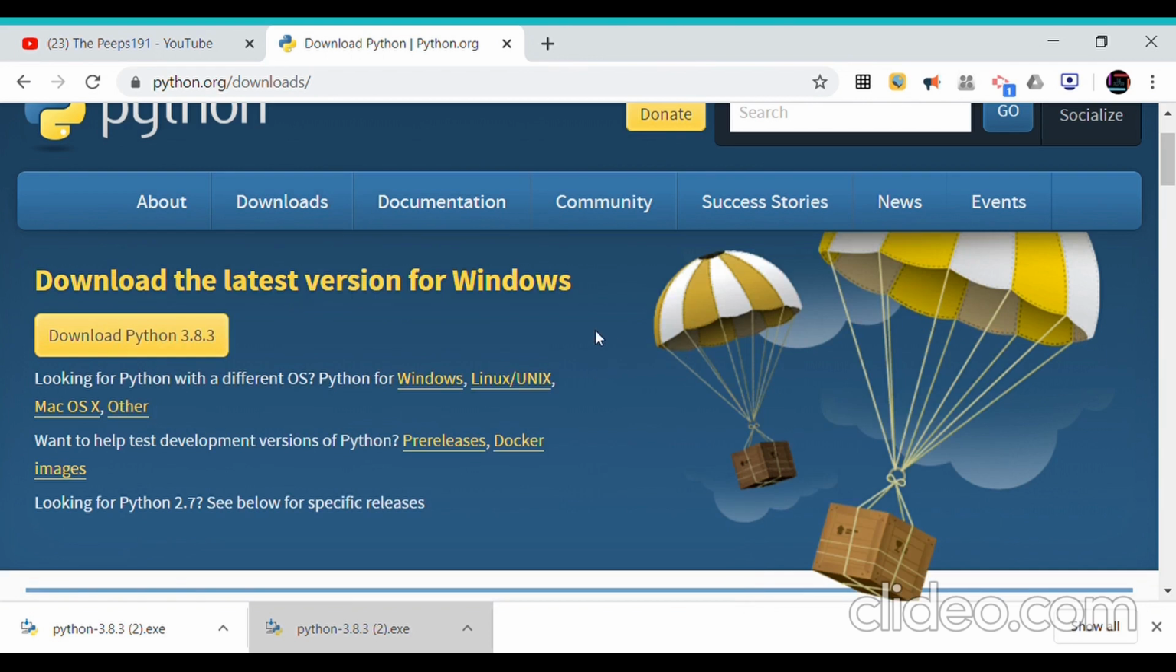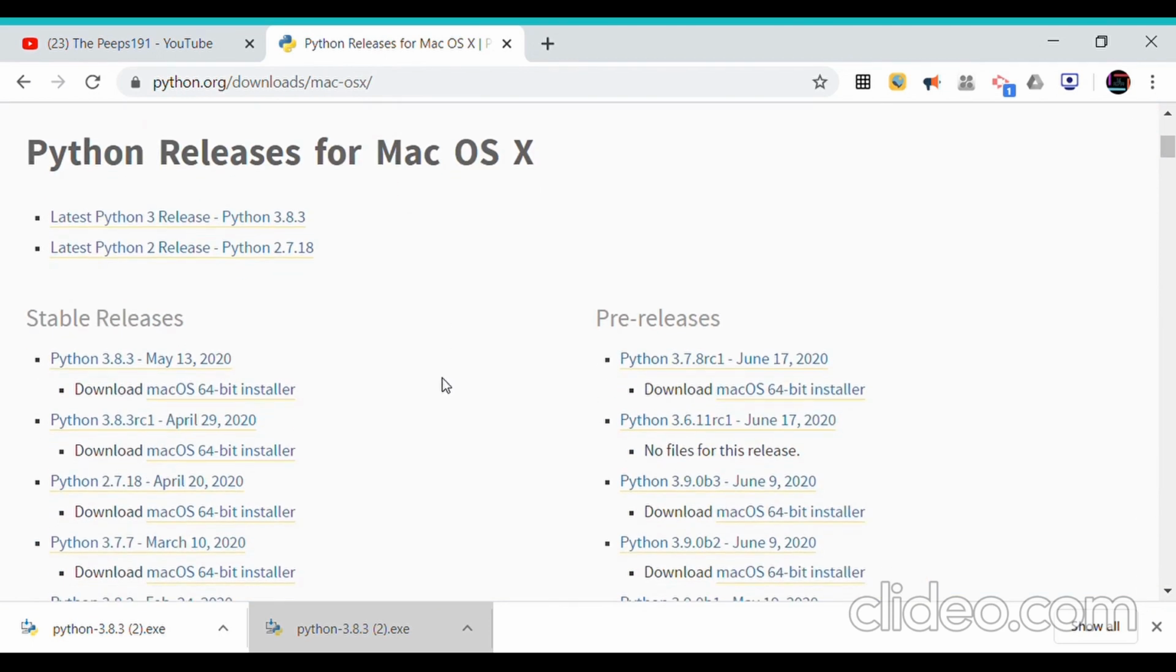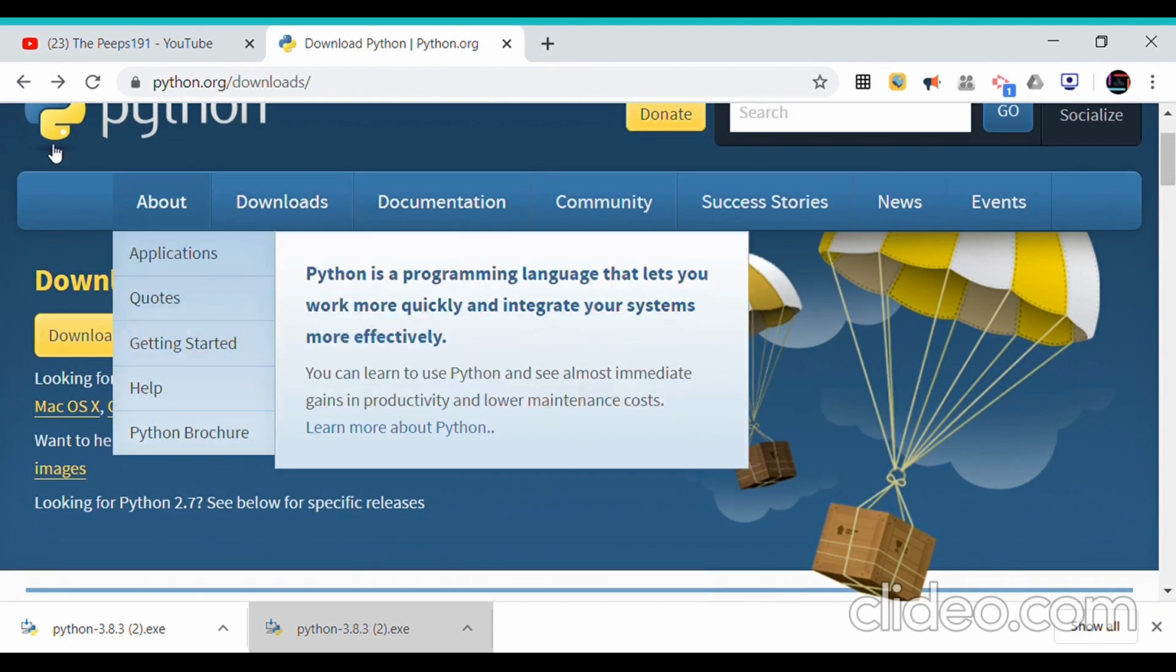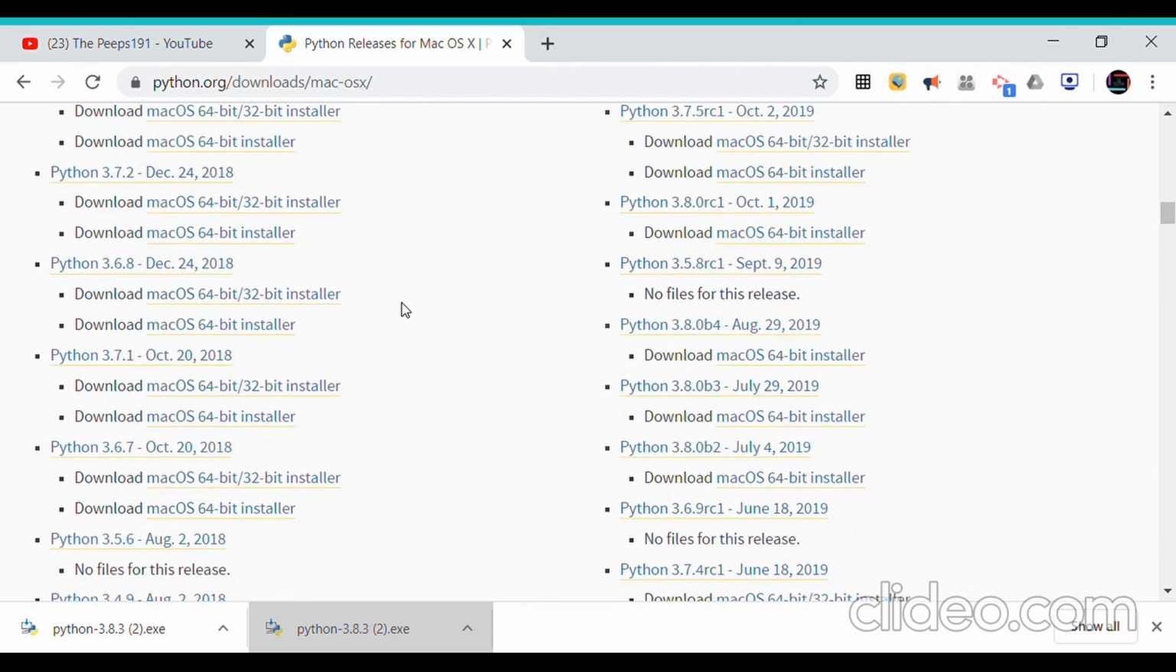So anyways, if you're using a Mac, you're going to actually open this. So if you're using version 10.5 or higher, you're going to download the 32-bit version. Also, there's something that I forgot to tell you. We're going to use Python 3.8.3. So depending on what kind of Mac you're using, if it's 10.5, you're going to download the 32-bit version of Python 3.8.3.